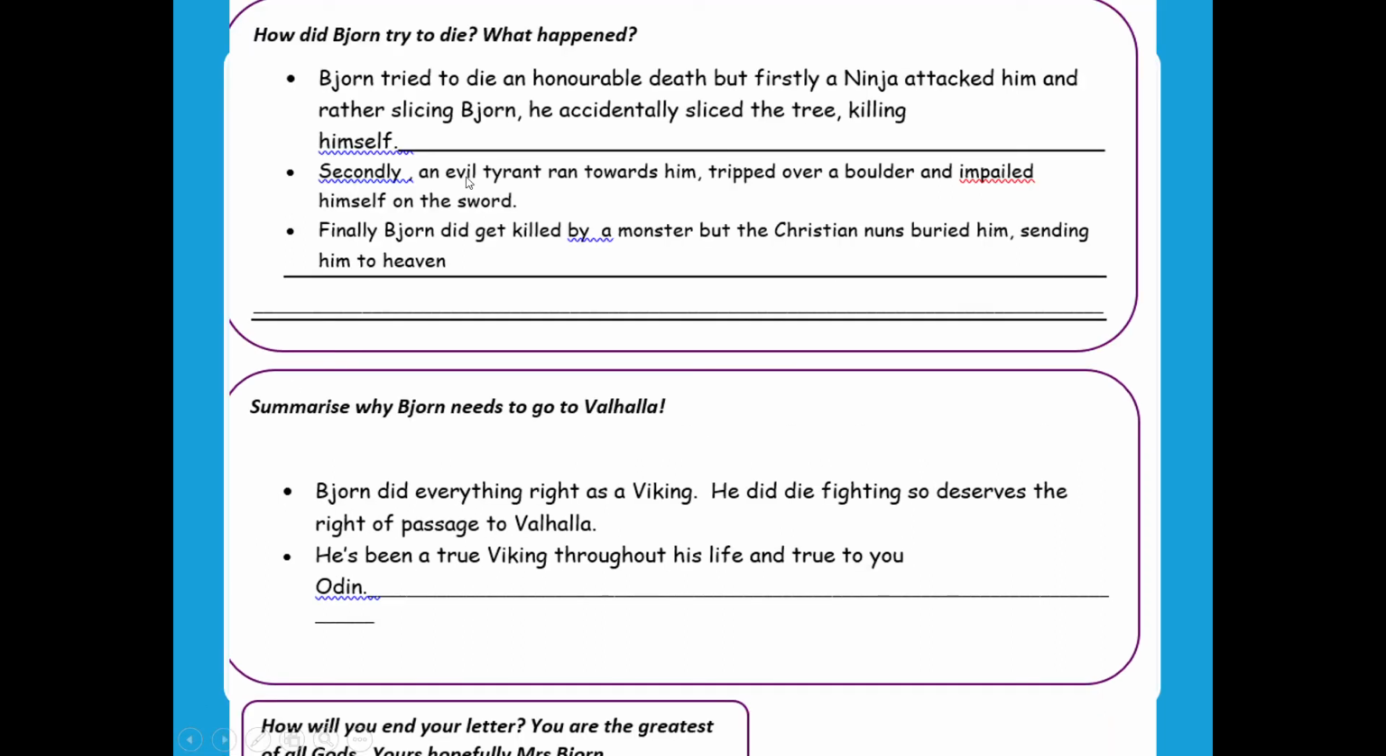So the next paragraph is explaining further why he deserves to go to Valhalla. So how did Bjorn try to die? What happens? So I've put Bjorn tried to die in an honourable death, but firstly a ninja attacked him, and rather than slicing Bjorn, he accidentally sliced a tree, killing himself. So the second reason, an evil tyrant, a tyrant is just a very evil person, ran towards him, tripped over a boulder, a boulder is a big stone, isn't it, and impaled, let's see if I've spelt that wrong, himself on the sword.